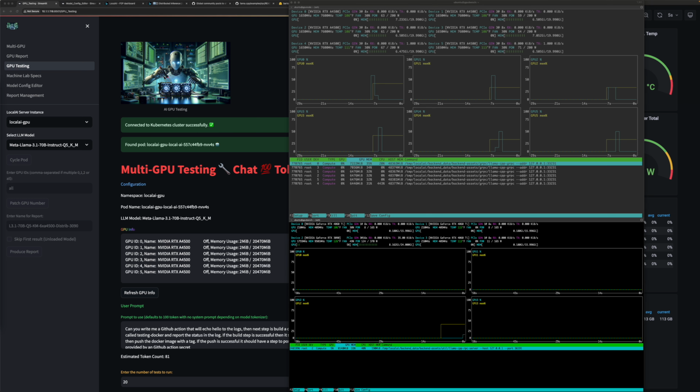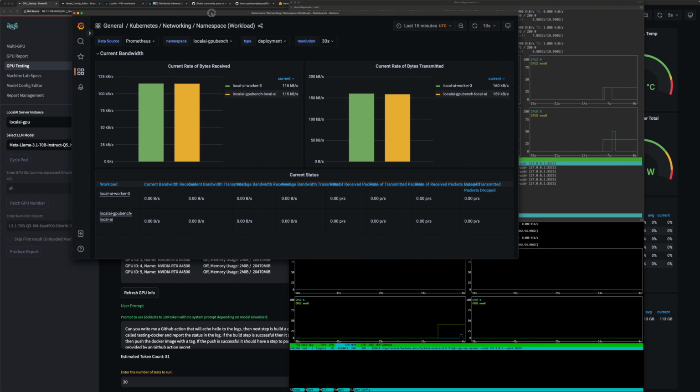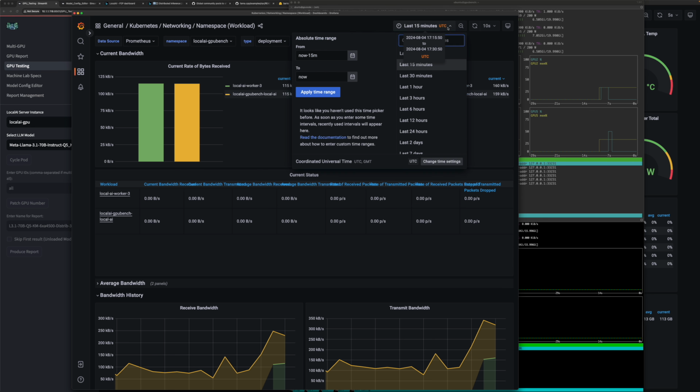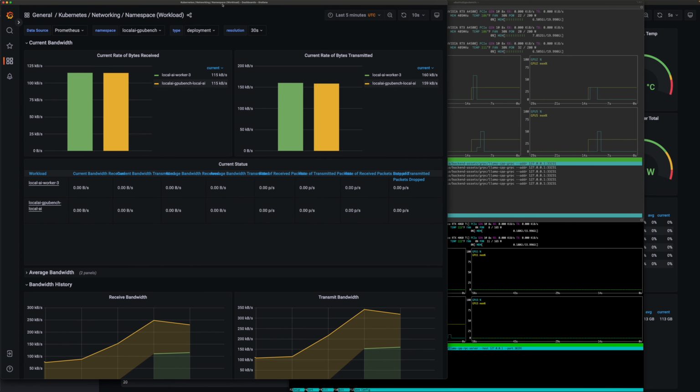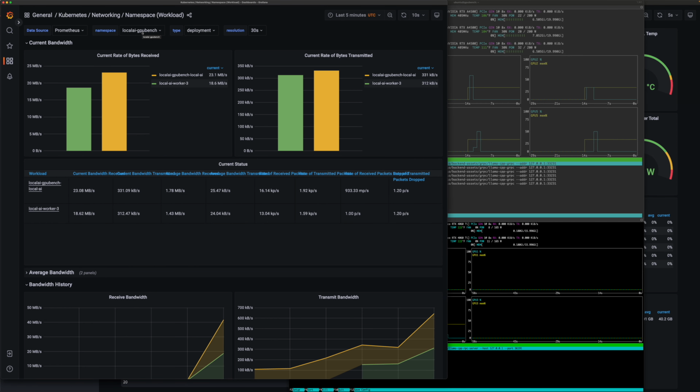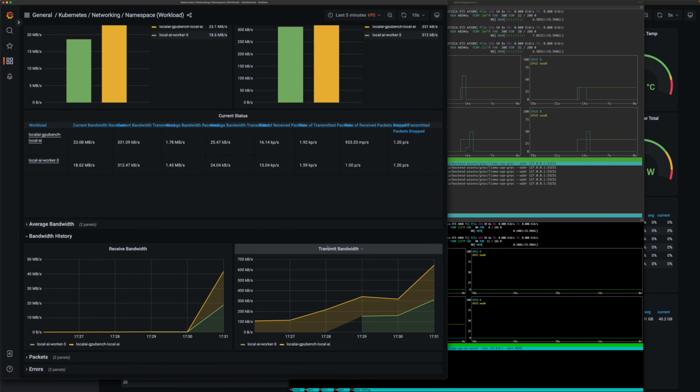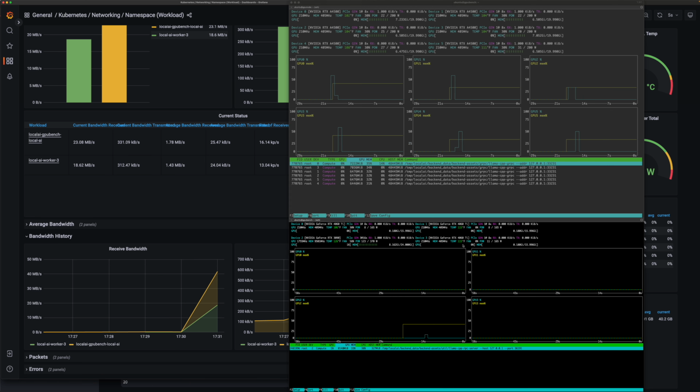Now I'm going to give you guys another look at this. This is the current traffic, and let's put it back to 5 minutes, that is going out and into the namespace where that worker node is, not where the main one is. So you can take a look here. You can see it's still spreading the model out, or the weights out, in between the GPUs across the network.